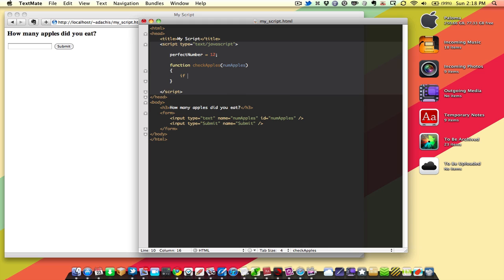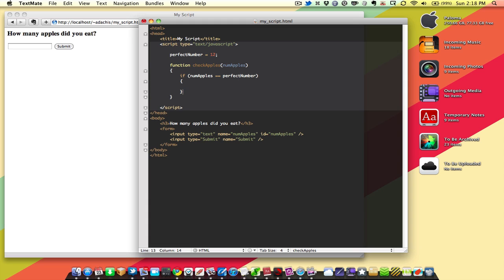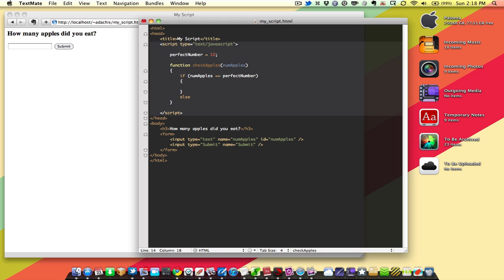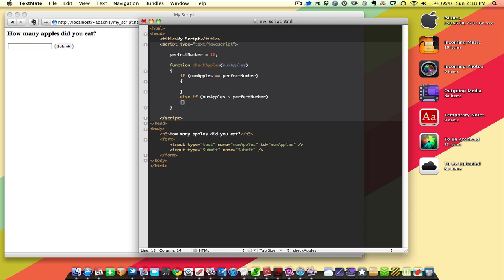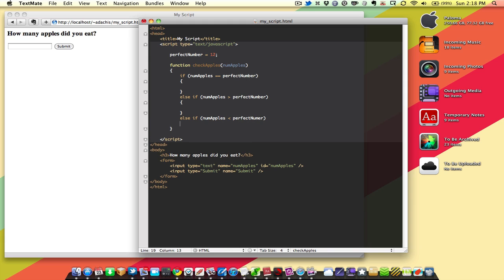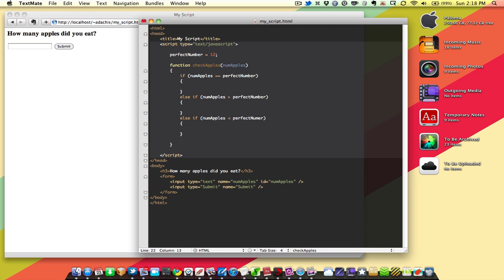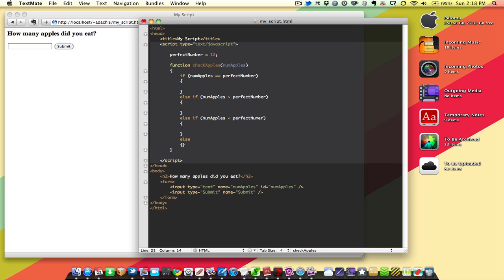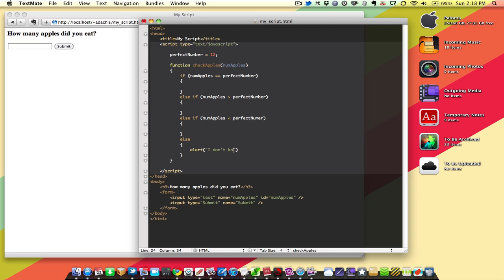And we are going to ask if numApples is equal to perfectNumber, then do this. But if it's not, we need some other stuff. So if numApples is greater than perfectNumber, we want to do something else. And lastly, we have another condition, else if numApples is less than perfectNumber, we want to do something else. What happens if they enter something that's not a number? We're just going to have one more condition to say, alert, I don't know what you're talking about.